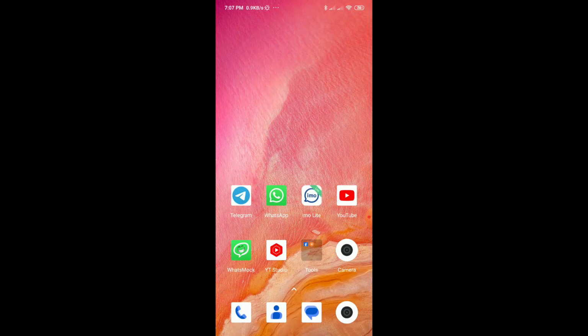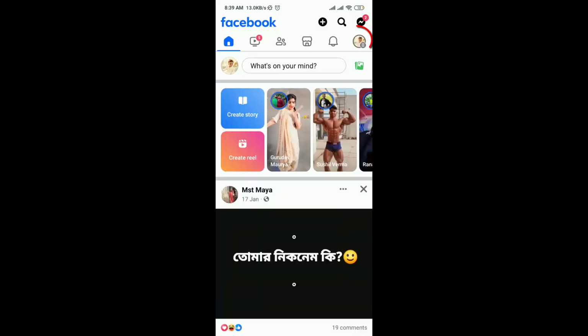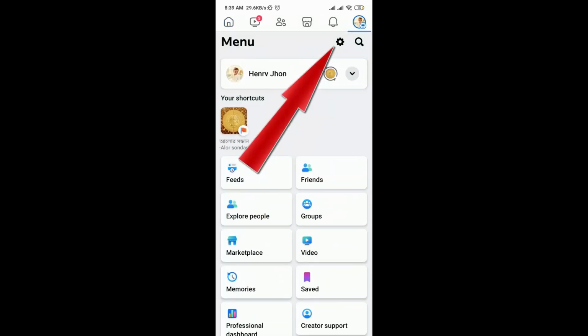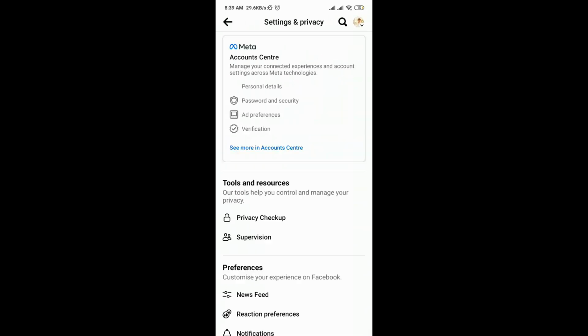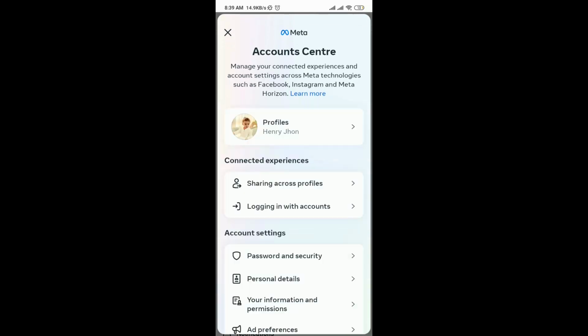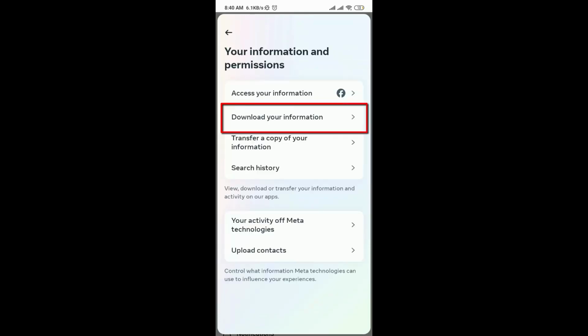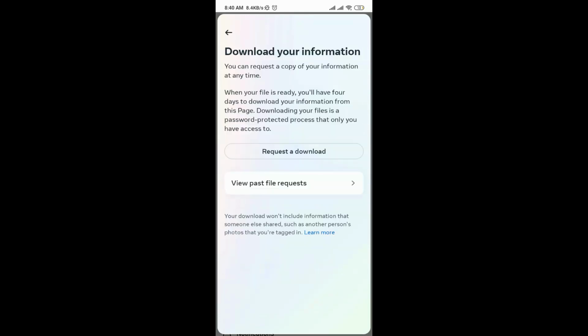So first of all, make sure your Facebook application is up to date. Okay, then open your Facebook application. I'm gonna open it. Now what you need to do, here click on the three lines option in the top corner. Then here click on your settings icon. After that, here tap on your account center. Then from here click on your information and permissions. After that, here click on download your information. Now here click on request a download.